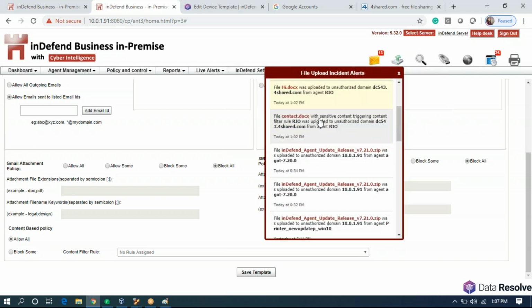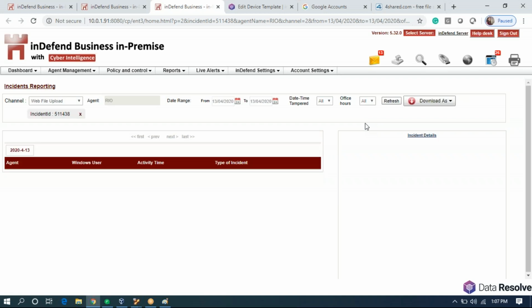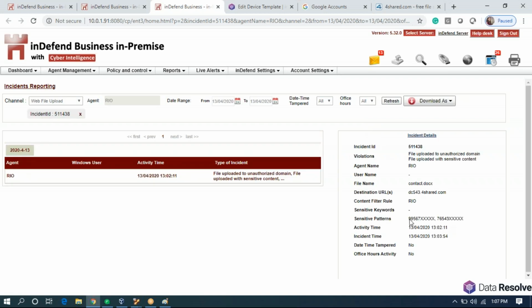So contact.doc, which contains sensitive content, triggered the content file based rule Rio, and was uploaded to an unauthorized domain. If we click on this, it will take us to the detailed reporting section, where it tells us that these were the sensitive patterns which were detected. These are the 2 phone numbers, and the rules which got triggered were file uploaded to unauthorized domains, because we haven't whitelisted 4Shared as an authorized domain, and file uploaded with sensitive content, which is the name of the content based rule that got triggered, along with the sensitive patterns that got detected.